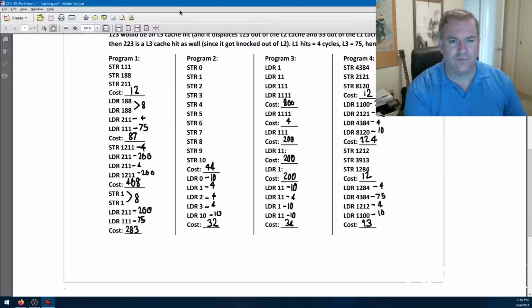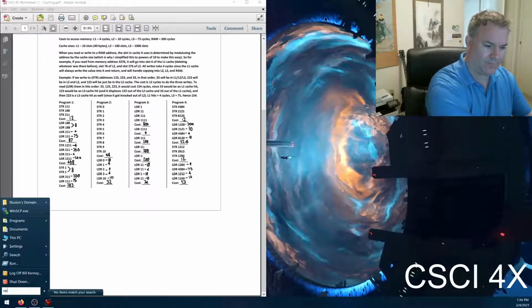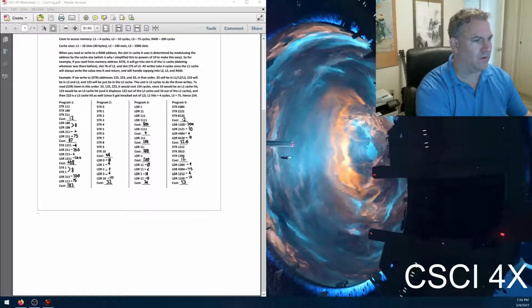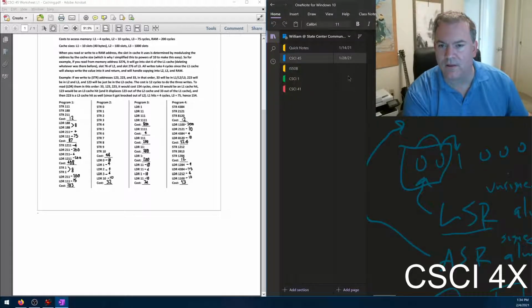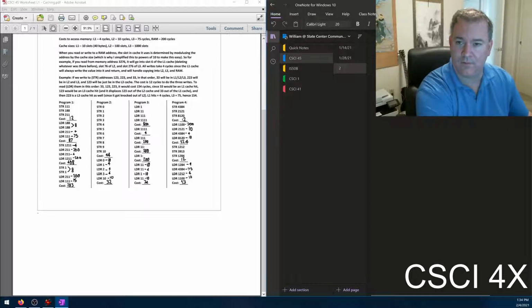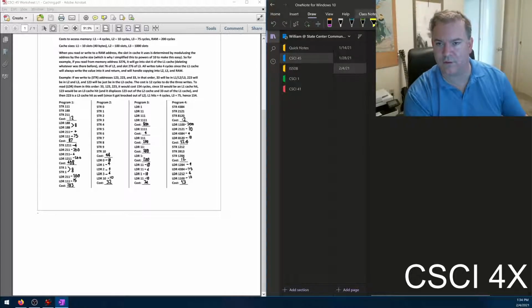Okay, so let's... One note. We were talking about ethics in CSI 1 yesterday. CSI 45, let's make a new page and name this one 2.4. Okay. So let's draw the cache. Okay, so 0, 1, 2, 3, 4, 5, 6, 7, 8, 9. Nope, too many.